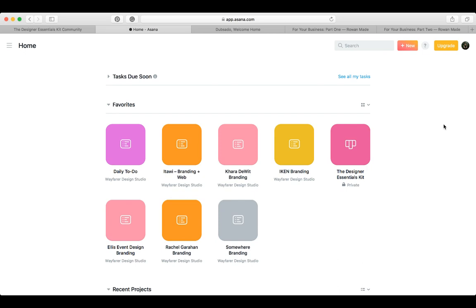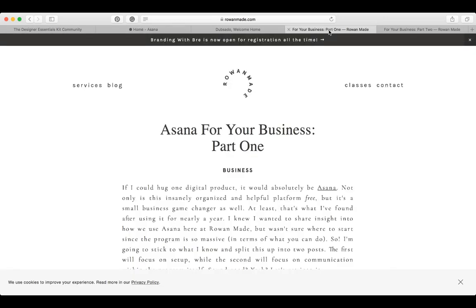Hey everyone, so I'm going to show you how I use Asana for talking to clients and managing all of my projects. If you aren't super familiar with Asana, I would recommend reading these two blog posts from Rowan Maid, and I linked them in another comment somewhere.